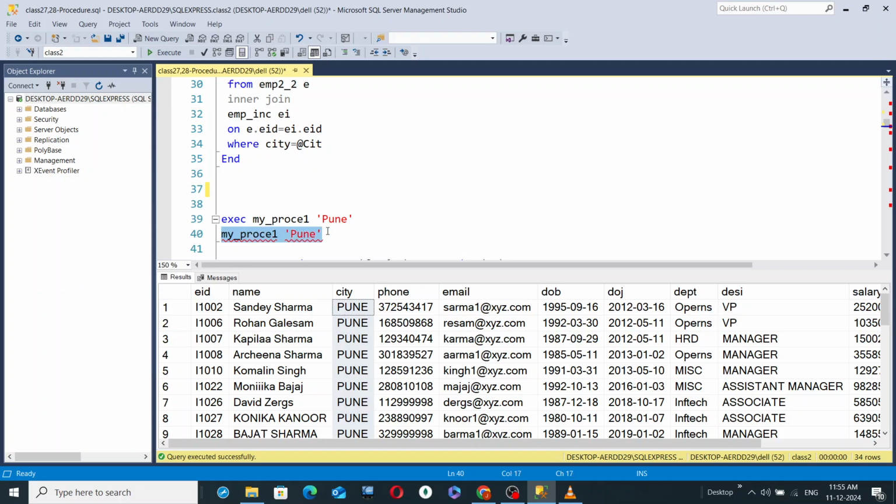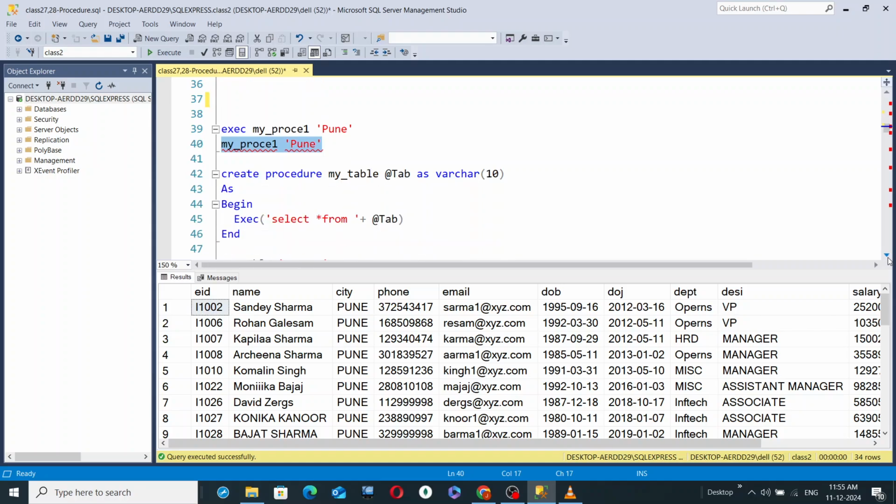This value will be passed to the parameter and you will get the same result. Hit the execute button and you get the same result. Now the next procedure: create procedure, then give some procedure name.